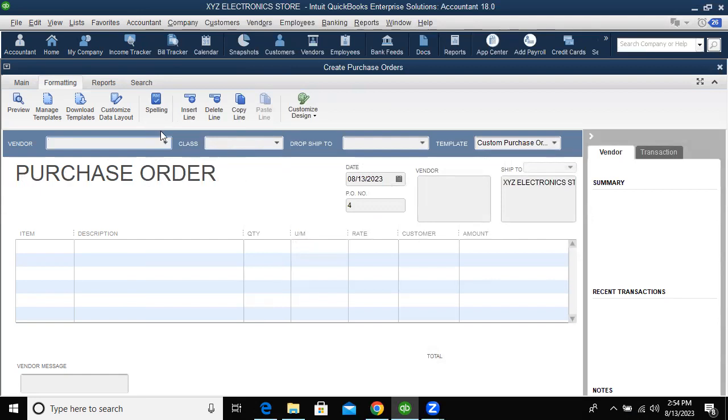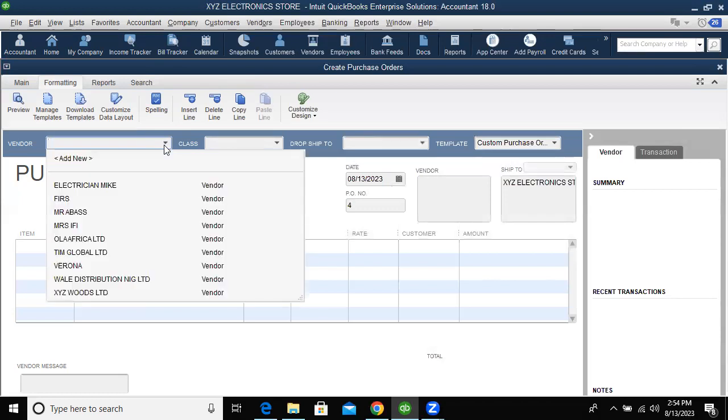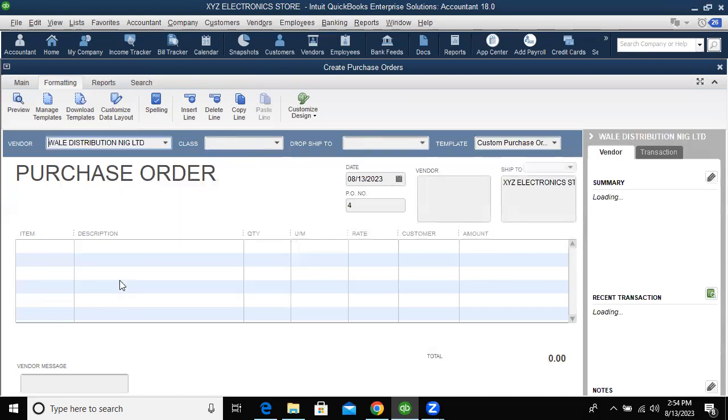Okay. So once you have been able to locate the create purchase order option, and you've got in here, the next thing you have to do is to choose the supplier from the drop-down list. There's always a drop-down list here. So who is this supplier I want to purchase from? I will select Wale Distribution Nigeria Limited.